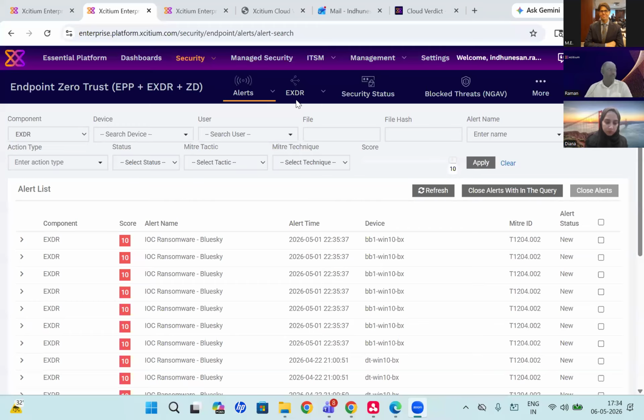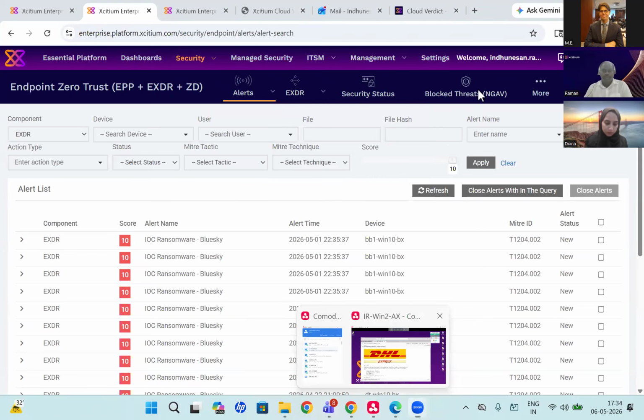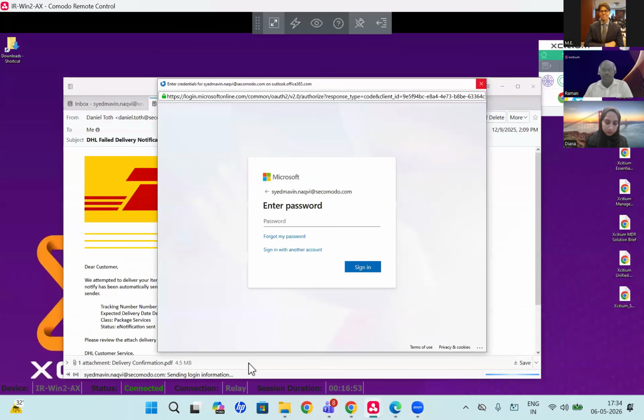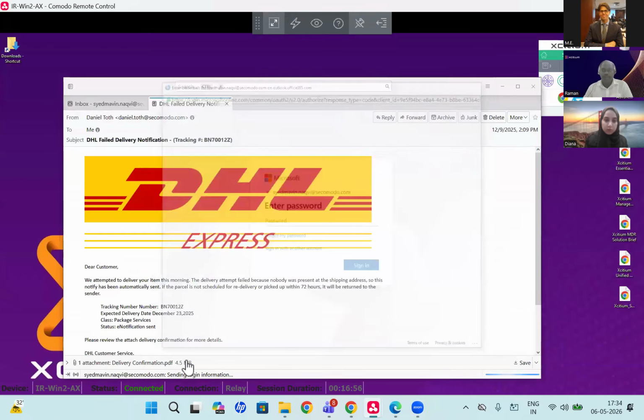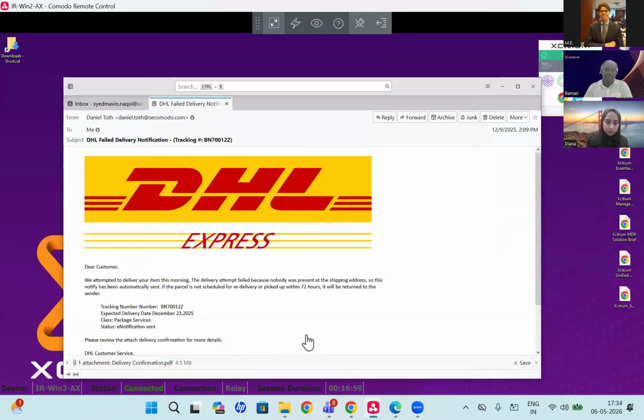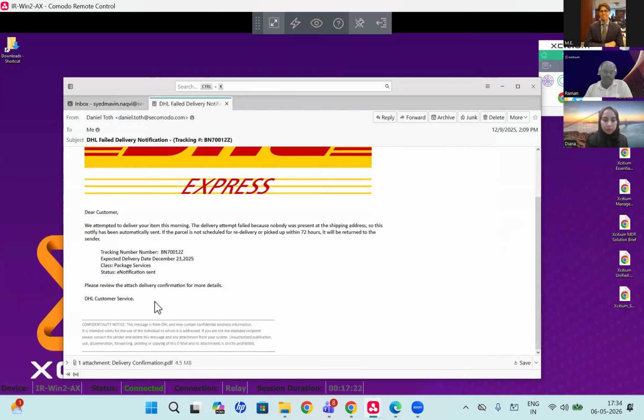I hope my screen is visible to everyone. This is our client security part. We are going to show a phishing email which has a ransomware file attached in the mailbox, and we are going to run this ransomware file on the client system. We will cover the live scenario of how our Xcitium zero-level containment protects against the threat. You can see the DHL Express logo, and it has this file attached.